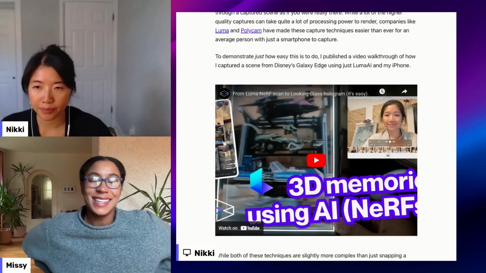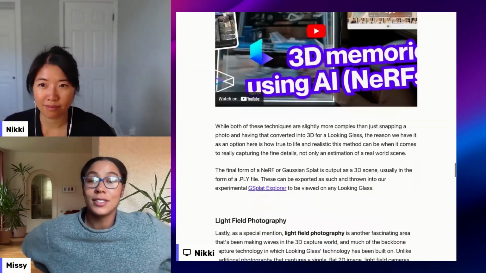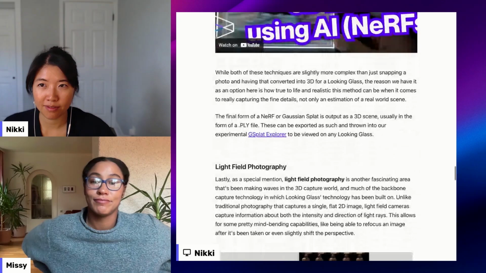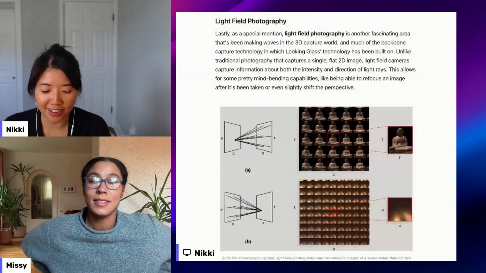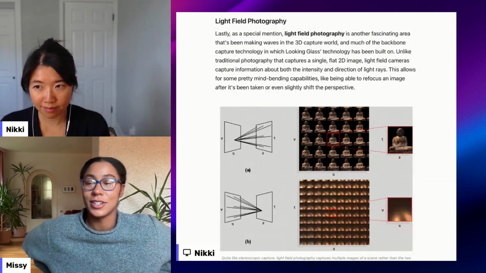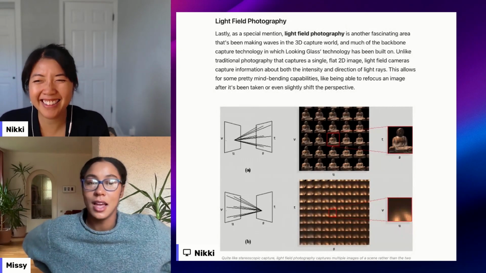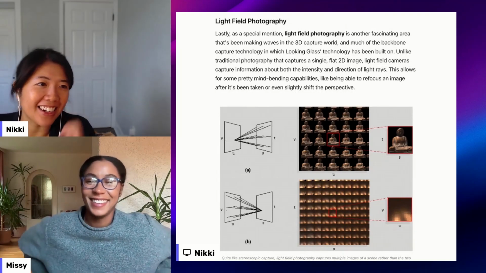And then next is last and final, light field photography. To all the light fields I've loved before. Yeah, I think this is your time. Really? Yeah. Okay, well, all right.